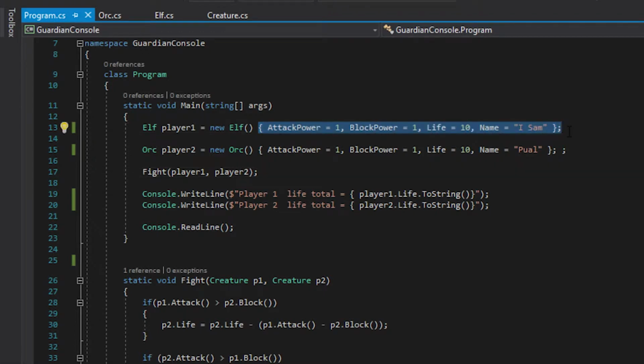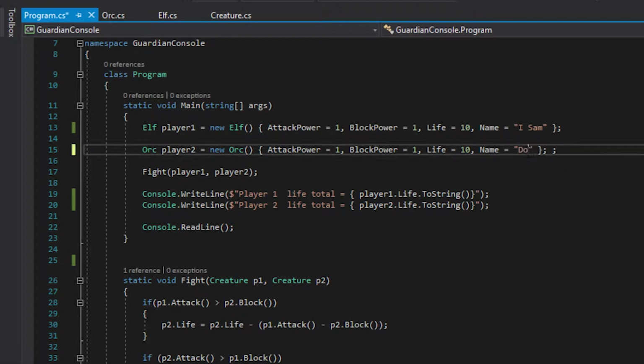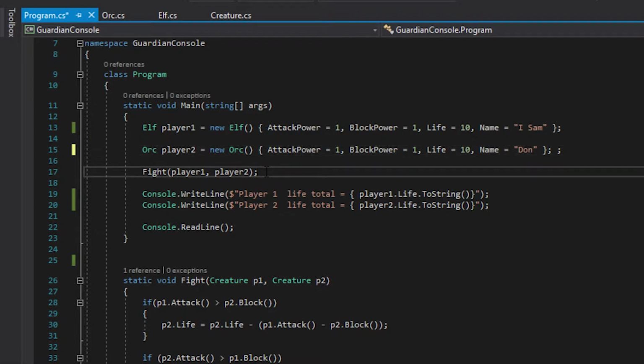So, what we have here is using object initialization syntax. I'm giving the elf, player 1, an attack power of 1, a block power of 1, a life of 10. I gave it the name I Sam, and I'm gonna make him Don, from Don in Love and Hip Hop Chicago. No, not Love and Hip Hop Chicago, Black Ink Chicago. So we'll name him Don. Anyway, their attack power is 1, the block power is 1, life is 10.